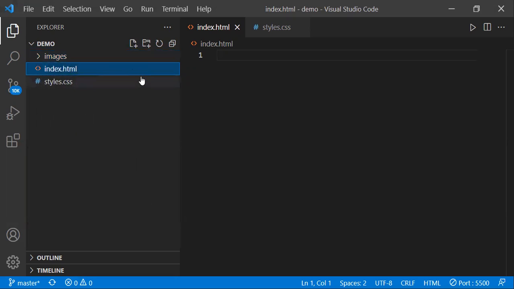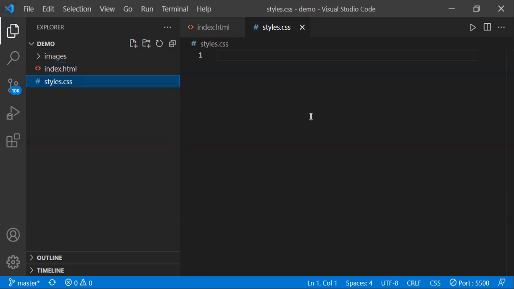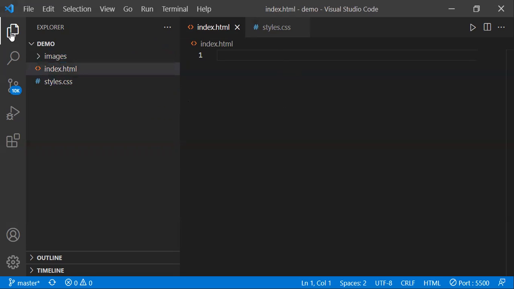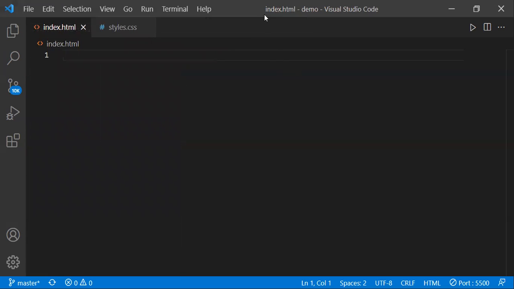In index.html we'll be writing our whole HTML code, right? And inside styles.css we'll be designing our website. We'll be writing the code which is used to design our website, right? So interesting, right? So let's get started.